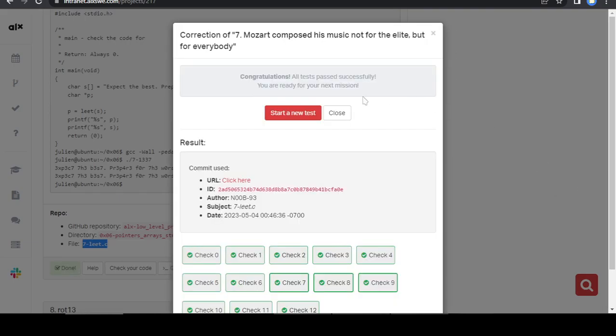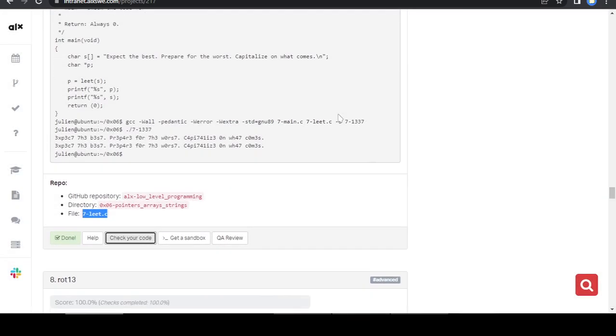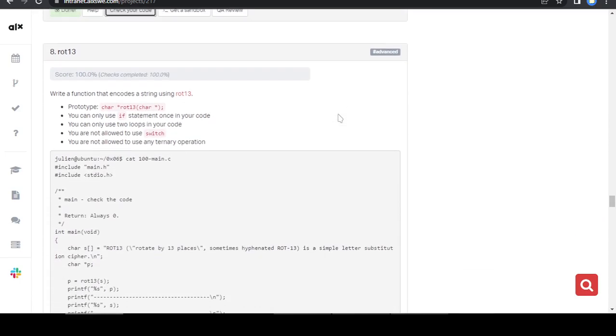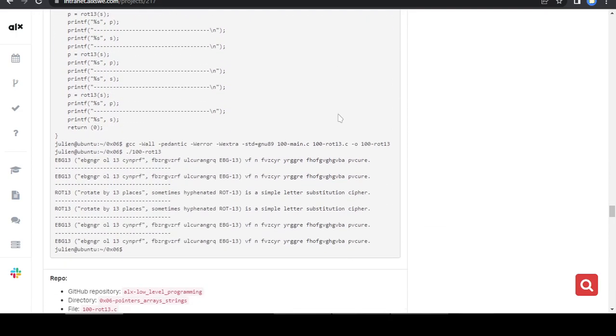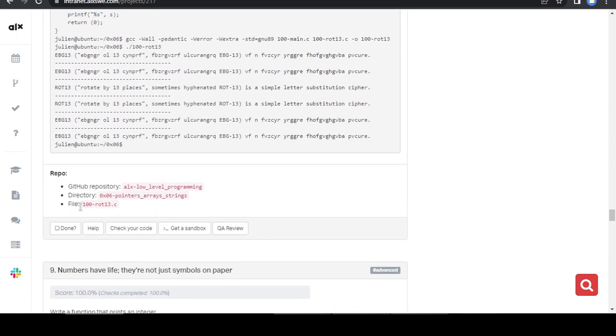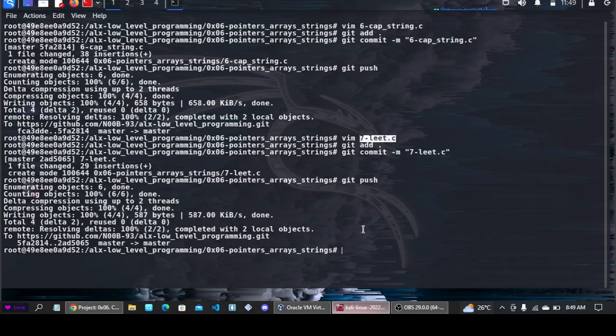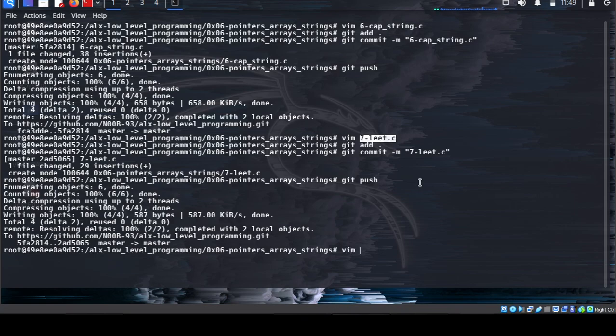Okay guys, so all checks, no errors. So for 8 now, you write a function that encodes a string using ROT13. So the file name is 100rot13.c. So I'll just copy this, then go to my terminal, then vim followed by the file name.